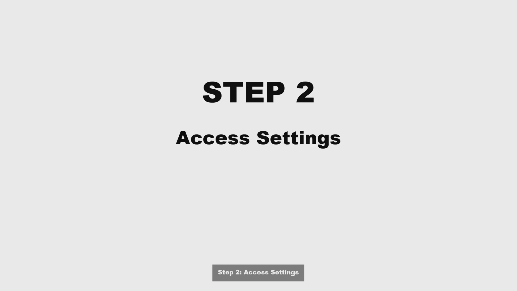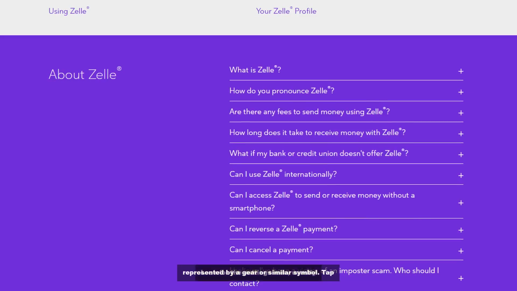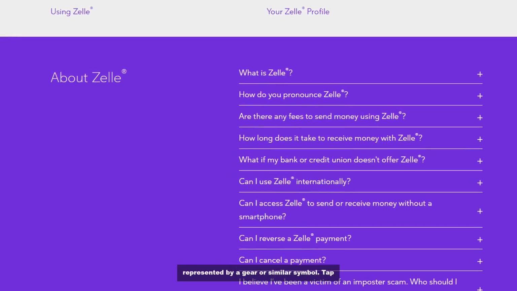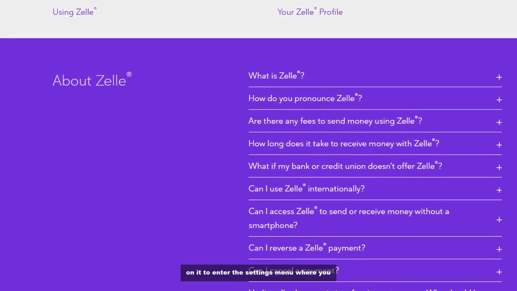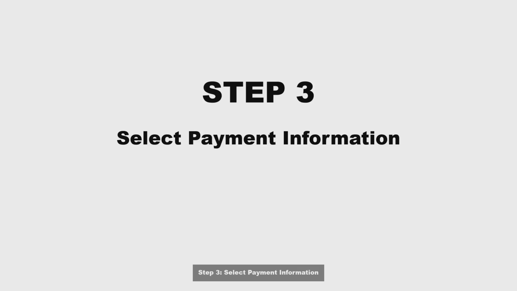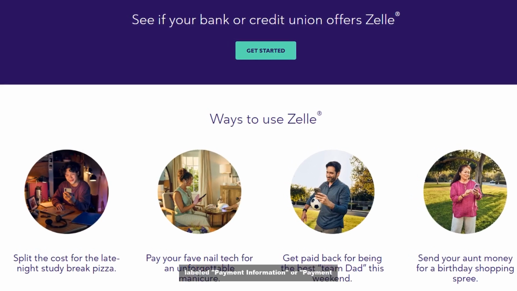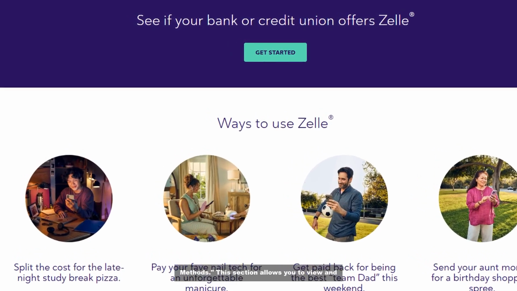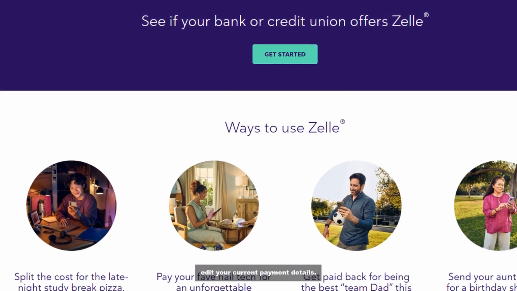Step 2. Access settings. Look for the settings icon, usually represented by a gear or similar symbol. Tap on it to enter the settings menu where you can manage your account information. Step 3. Select payment information. Within the settings menu, find the option labeled payment information or payment methods. This section allows you to view and edit your current payment details.